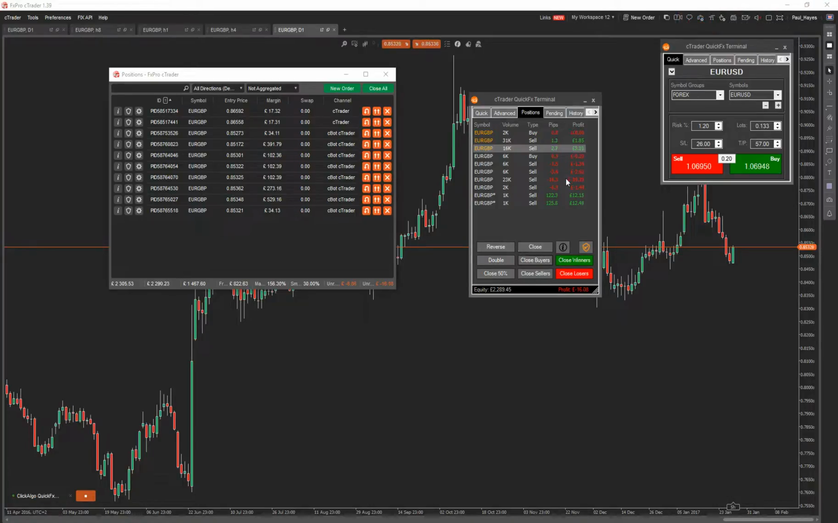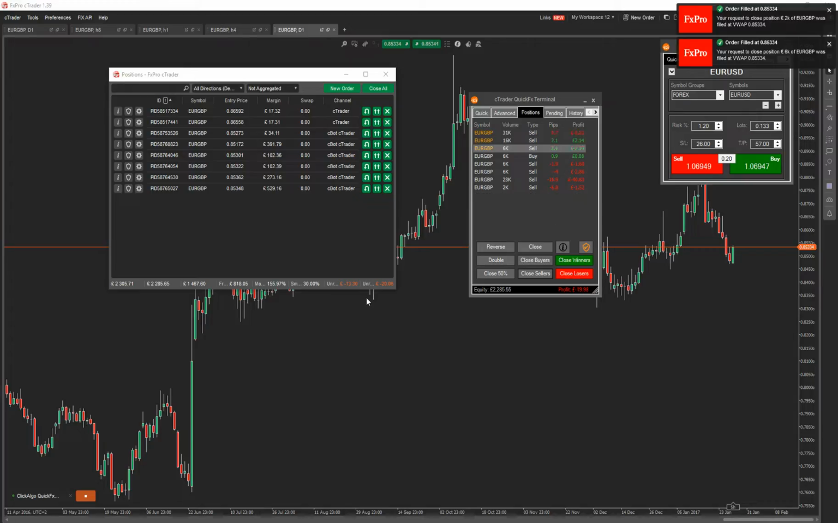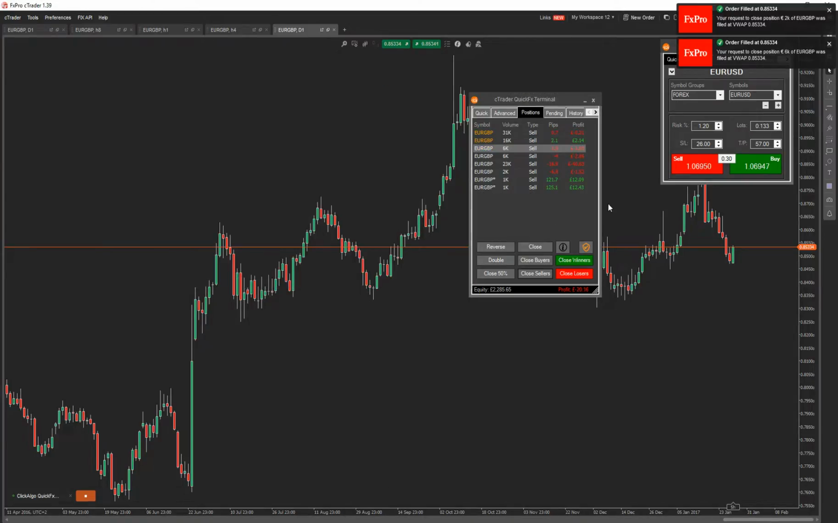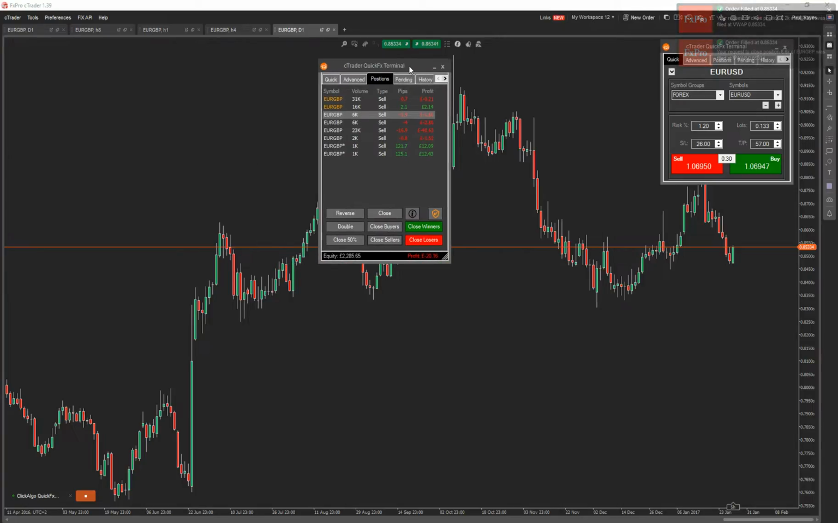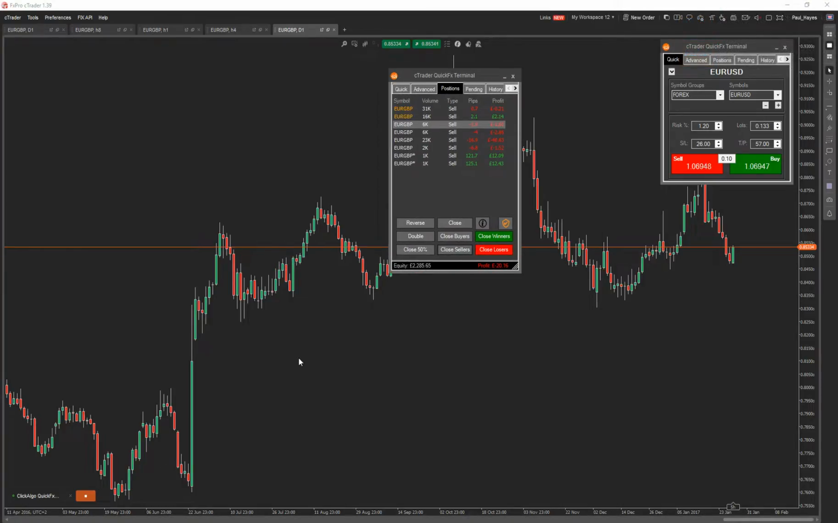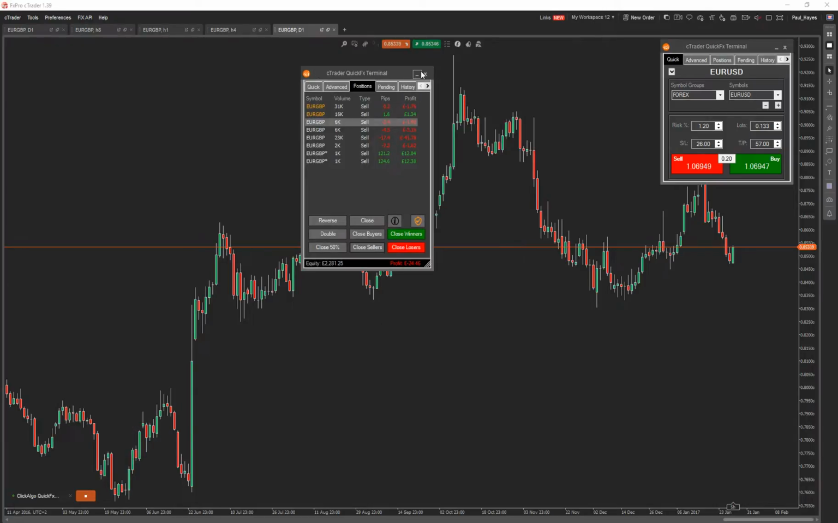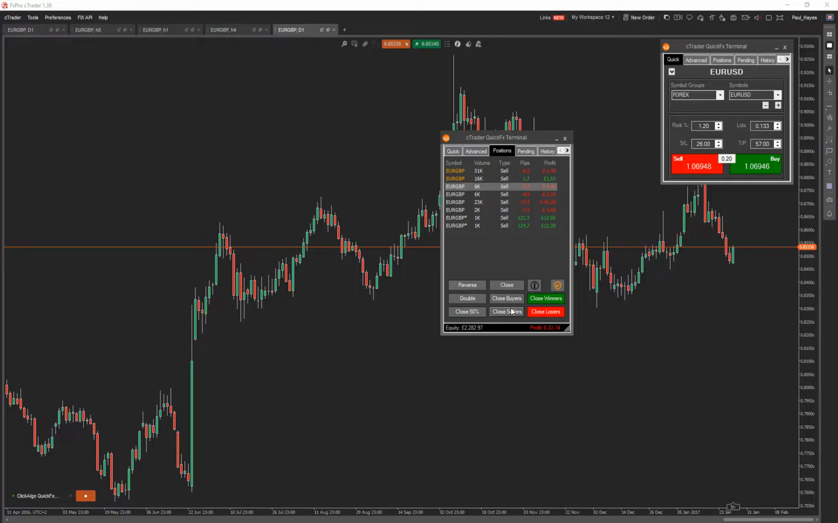So I don't really want to close the sellers. There's one buyer. If I close the buyers, all your buy positions have been closed. If that voice gets irritating, you can always just turn it off. But one good benefit about this is if I just close that window down, it's gone on there. It stays on your screen. It's easy to manage your positions using this.